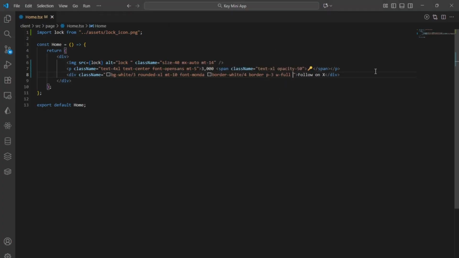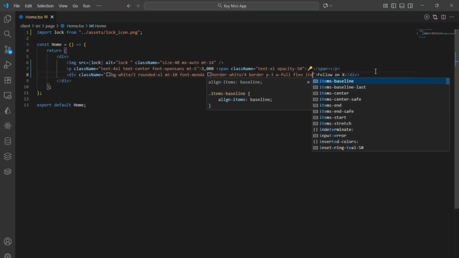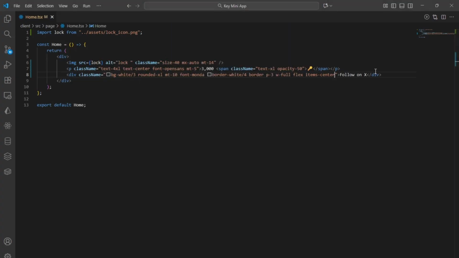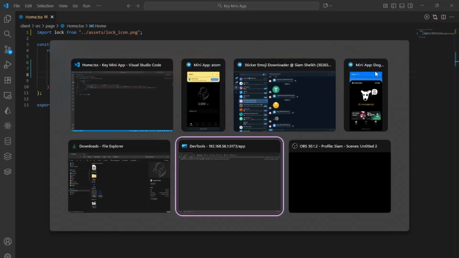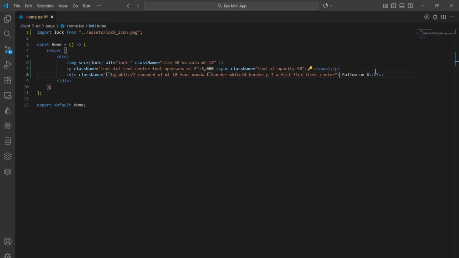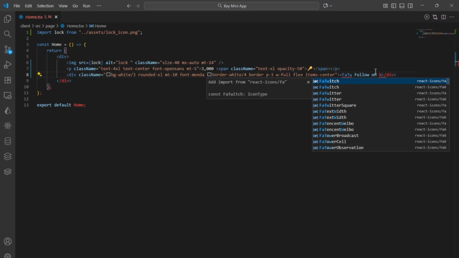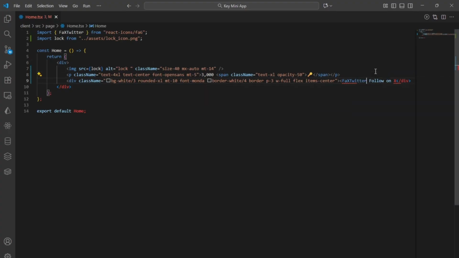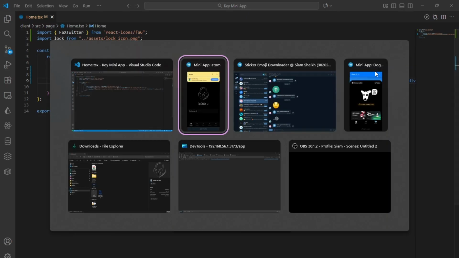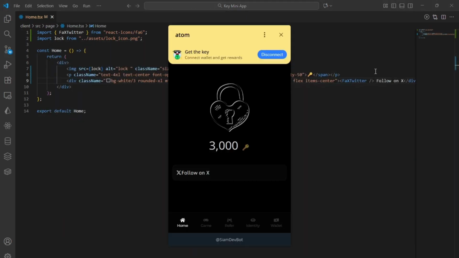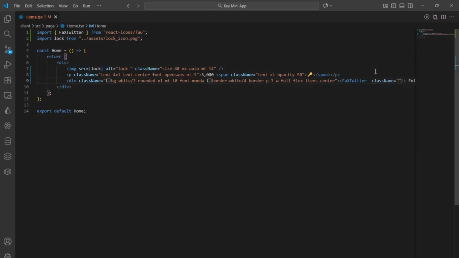Okay, now they have flex item center. Now here I want to set up an icon. For the icon I can use FA Twitter, is it this one, FA X Twitter. Okay, now I want to increase that size, like text to XL, and yeah, that works.